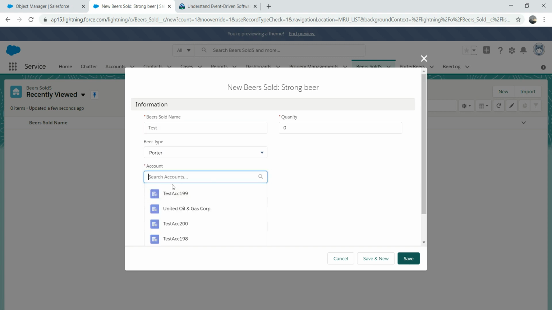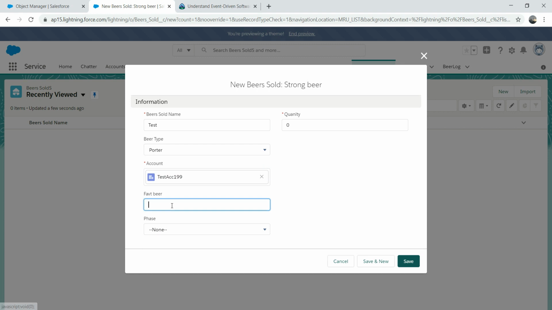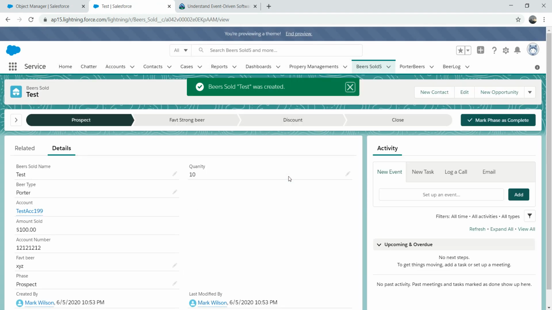An account, you can associate with any account. And favorite beer, I'll just put XYZ. I just don't want to get into the details of the beer stuff here today. Quantity, just put 10. So what happens under the current scenario is that when you click save, it creates a record.